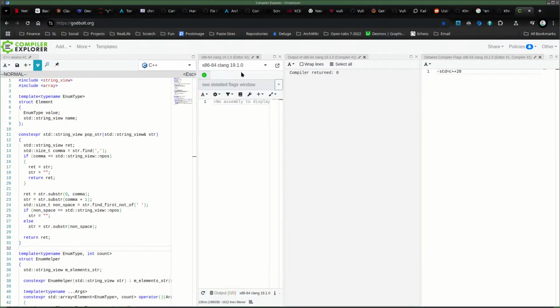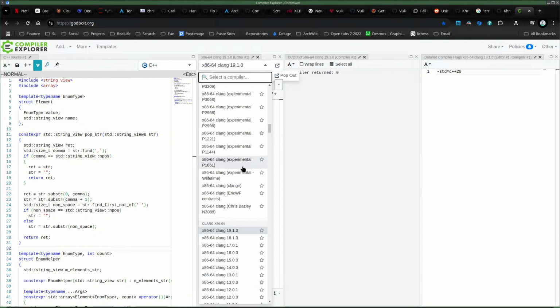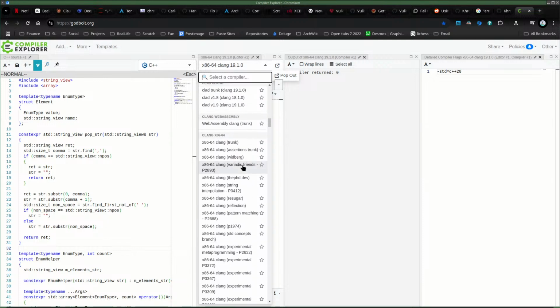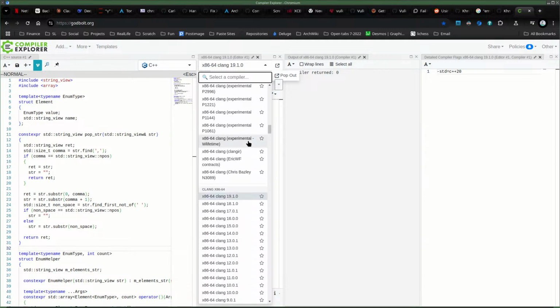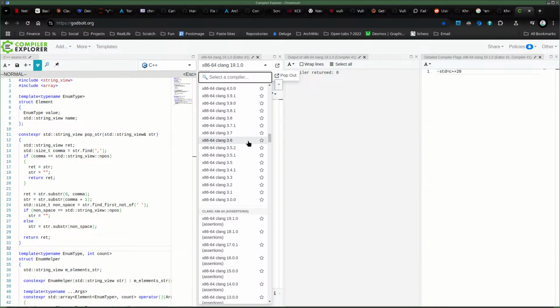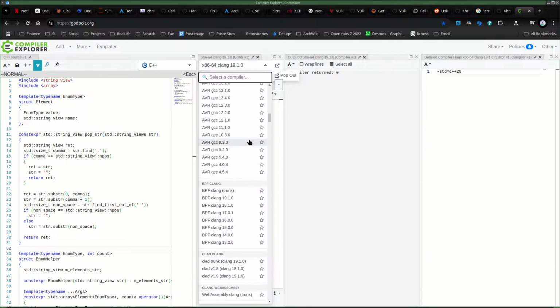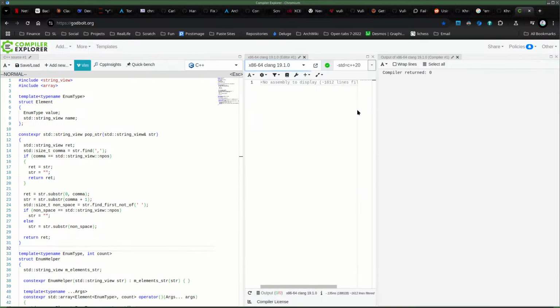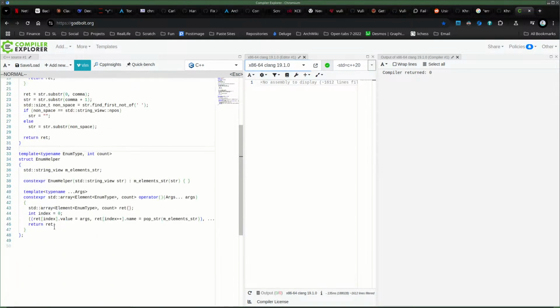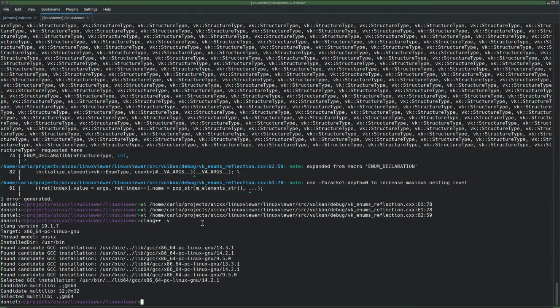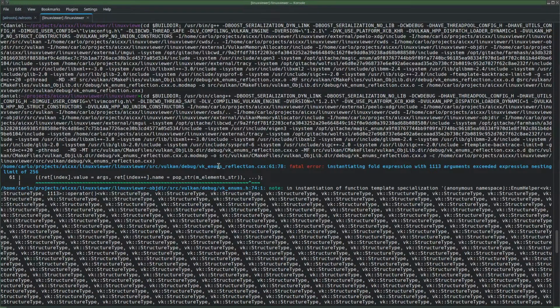.17. Is that not even here? Yeah, 19.1 will have to do then. So far so good. But then how do I get this error? In instantiation of function template specialization enum helper.